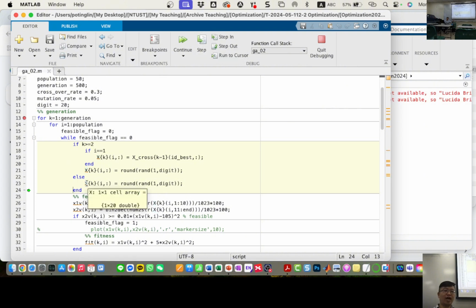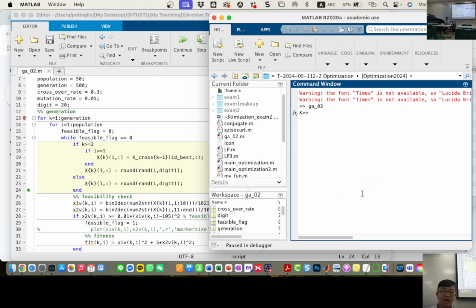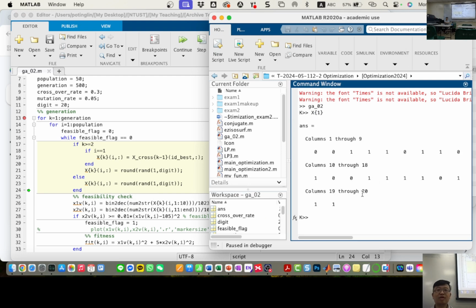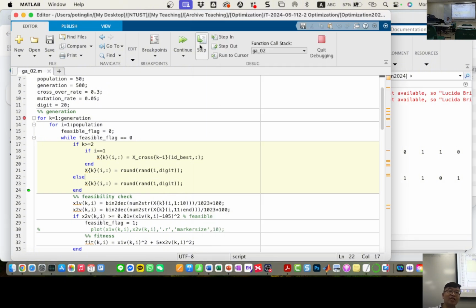So if you take a look at X, I use a cell. It's a 1 by 20, a string of 0 and 1s. If you take a look, X is a bunch of 0 and 1s, randomly generated. So for every design, I perform a so-called feasibility check. I think I convert binary to decimal.